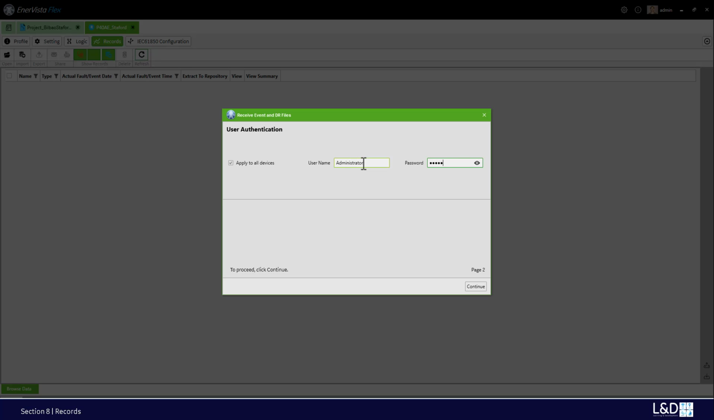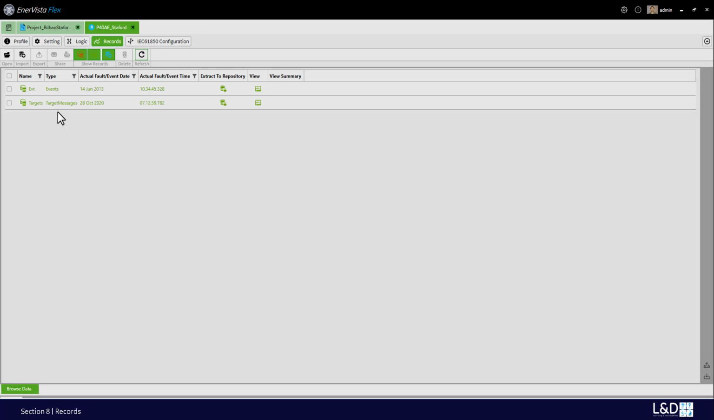and enter the password, change me one hashtag, and click continue. So now the events and disturbance records have been downloaded. We see this receiving. Once we see this successfully completed, we just click this finish button. And now we can see this events and target. Later in the online mode, we'll show you how to save this into your local drive.